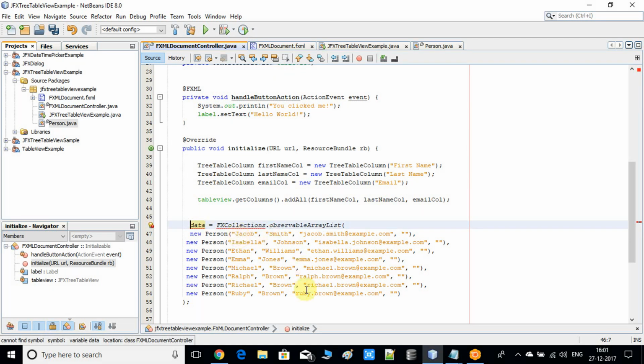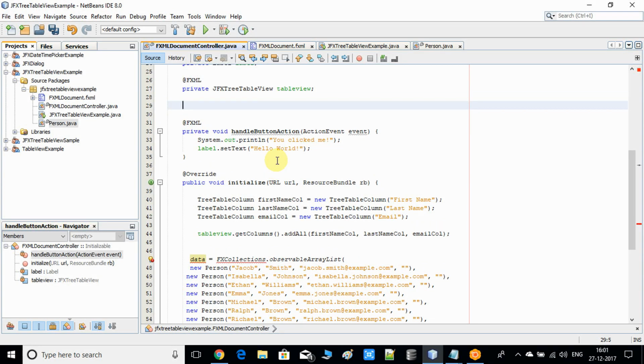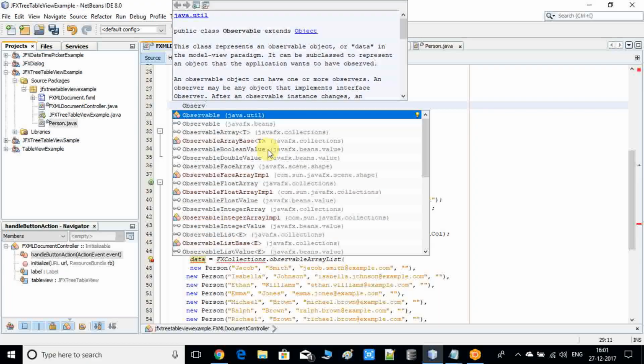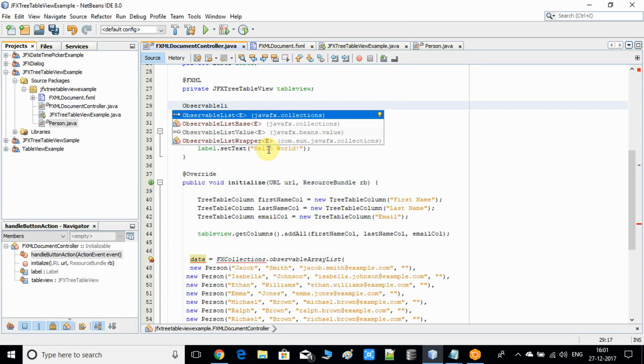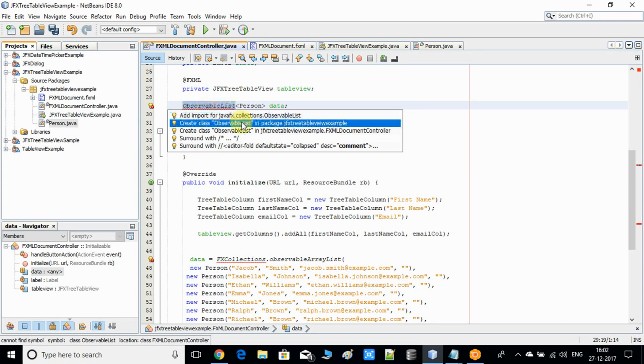So here we have to create the observable list, and the objects we are storing are of type Person, and here I will declare it. But it is not showing the class. Now we have to do an import for that. So the import is done.